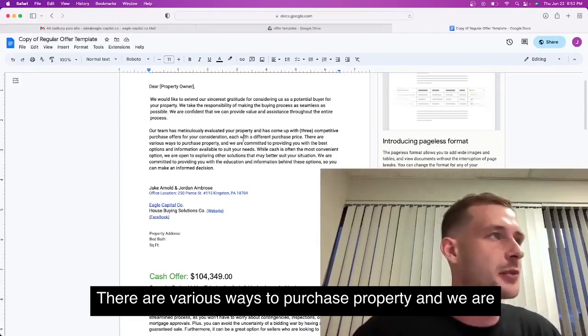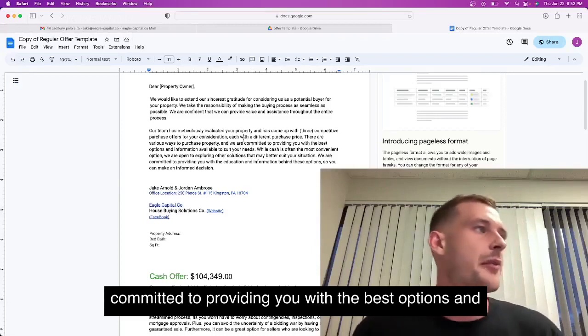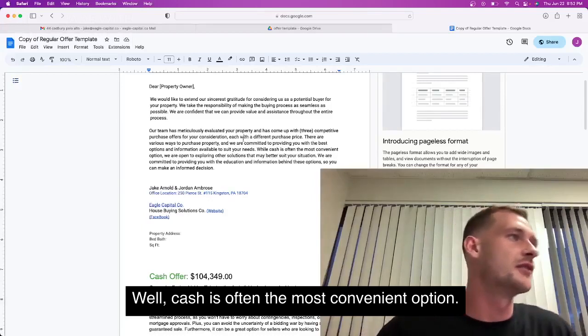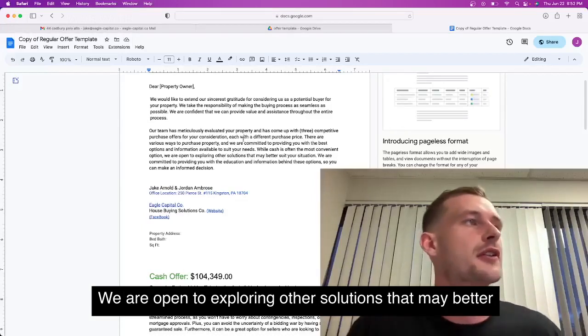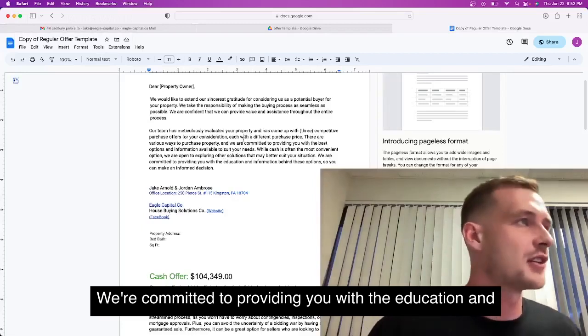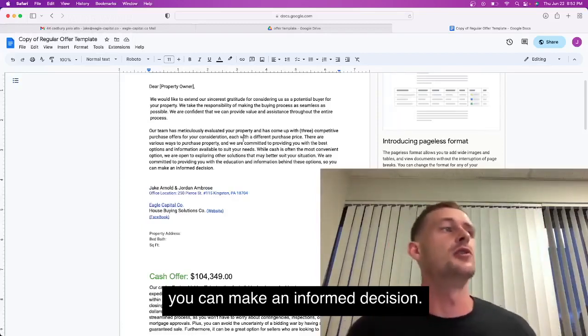There are various ways to purchase property, and we are committed to providing you with the best options and information available to suit your needs. While cash is often the most convenient option, we are open to exploring other solutions that may better suit your situation. We're committed to providing you with the education and information behind these options so you can make an informed decision.